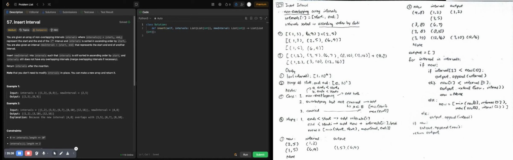And then if it is possible that we have added new, if that is the case, we just add the interval directly. So I'll put that, append interval. And then outside the loop, we also need to check if new, then we basically need to append the new. Then we return the output.